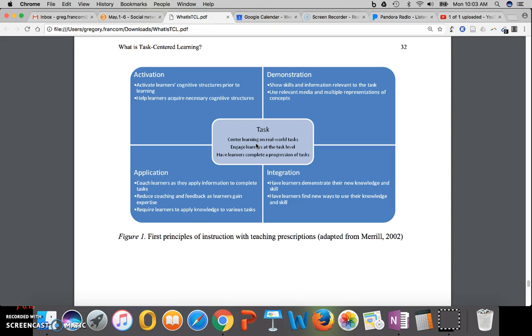And then demonstration would be to show them exactly how to replace the belt and the different concepts that relate to that, and how those concepts relate to replacing the belt. The application then would be to allow them to actually have the practice of replacing the belt themselves, telling them how well they're doing at it and guiding them as they do it. And then integration might be that they replace the belt on a newer car or a different car. That would mean that they would have to apply the skills that they've learned to a different type of situation.